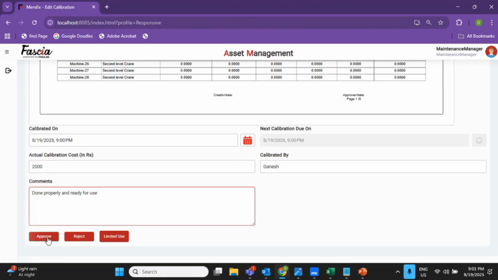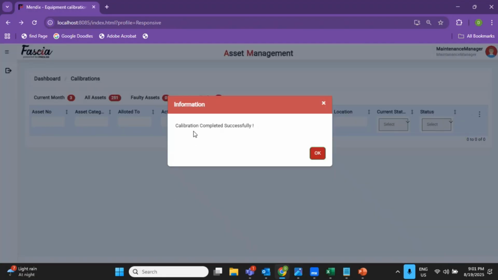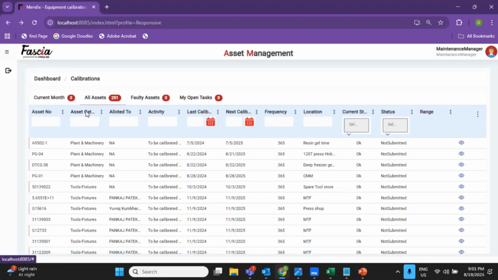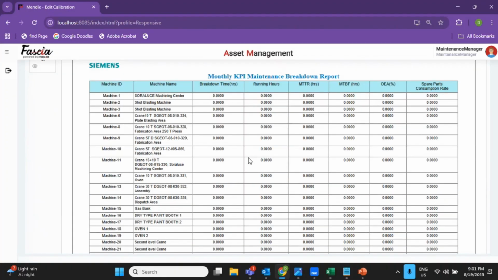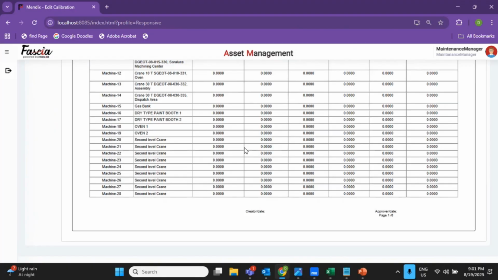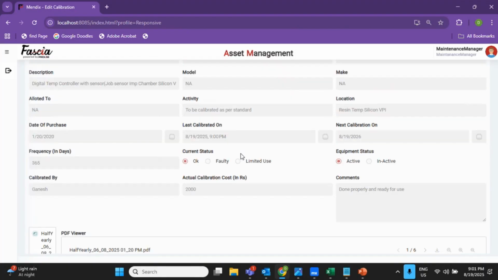So if I approve that, now the task is completed from the maintenance manager as well as the vendor. If I go and search for that asset, you can see that it is on time, and when it is next calibrated, because today only I have done the calibration and the next calibration is next year. If he opens that task, he can see the certificate which he has uploaded, the calibration certificate as well, and what was the final cost.